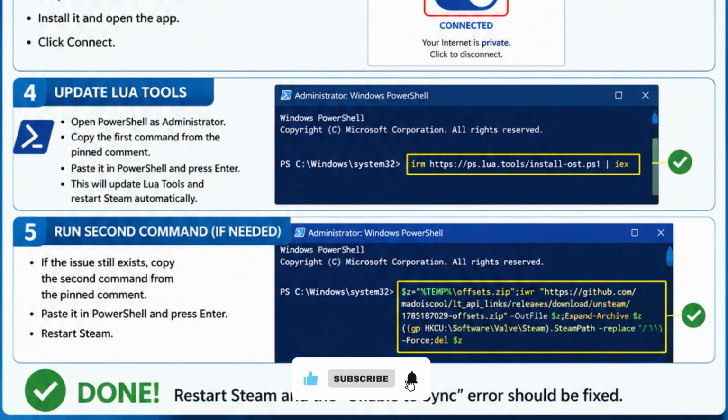After that, search for PowerShell, right-click it, and choose Run as Administrator. Now copy the first PowerShell command from the pinned comment, paste it into PowerShell, and press Enter. This will update the Lua Tools automatically and restart Steam.